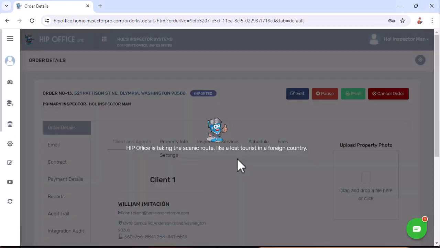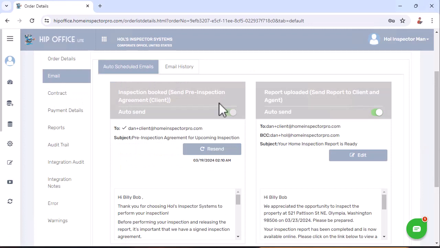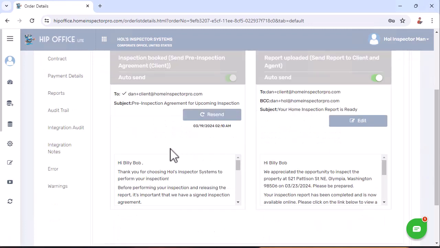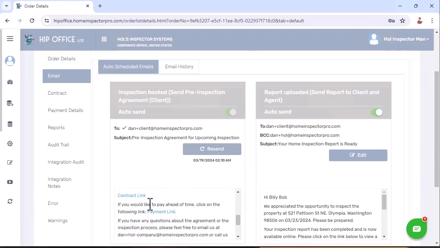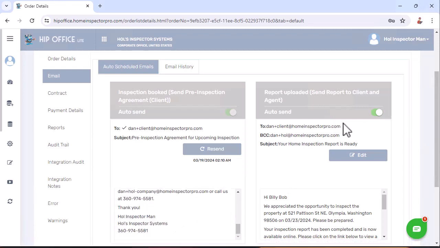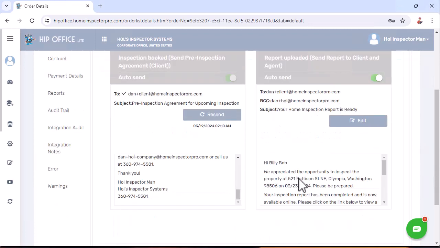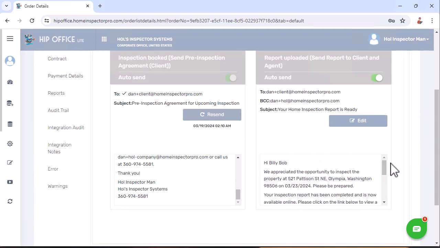So I'm going to go to this existing order, and this is one that was created using the new order wizard. And we can see under the email tab on the left-hand side, under the auto-scheduled email, this shows you all the emails that have been created. And so it has the pre-inspection agreement link, and this includes the link and a separate payment link and all the information. And then there's a separate one for report uploaded. And this shows you how it's going to appear to the customer when a report is uploaded.